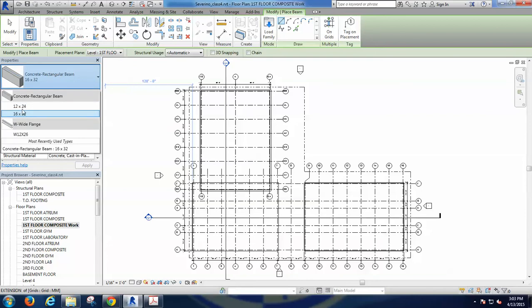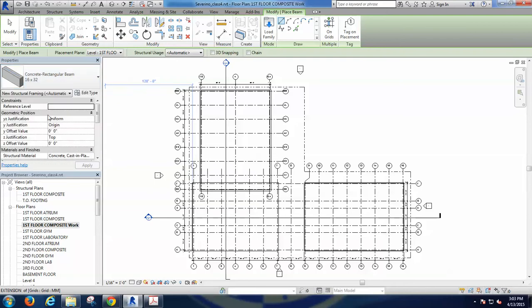and we expand. Let's see which ones we have by default. 12 by 24. This again is the X and Y of the section, vertical and horizontal. And we have also the 16 by 32. Well, right now I'm going to locate the 16 by 32. It doesn't really matter, as I mentioned before, because I have to change them all depending on the span.